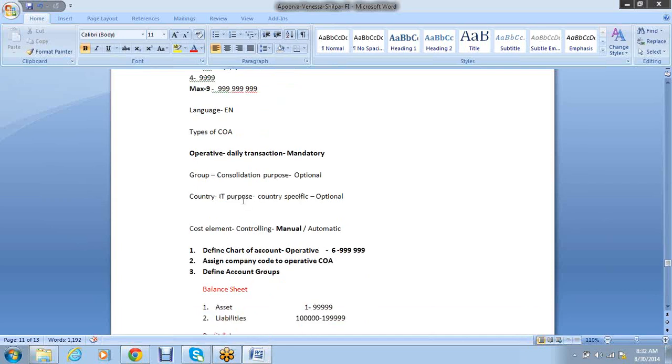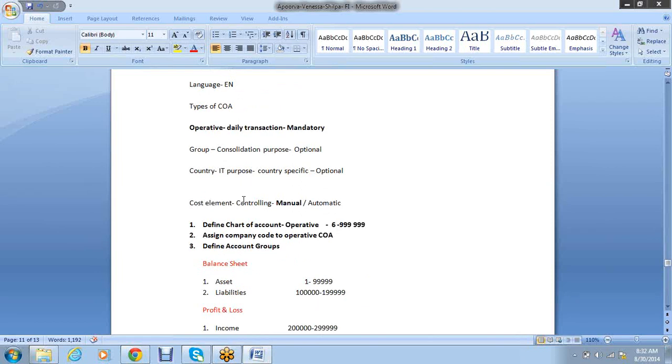So we define the chart of accounts, then assign our company code to the chart of accounts, because the chart of accounts is maintained at your client level. Then we define the account group. The account group has two important features. First, it segregates the GL accounts into their respective account groups. Second, it manages the fields of the GL.